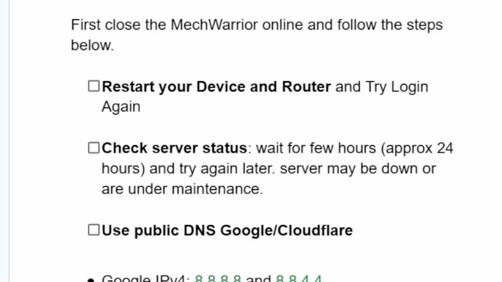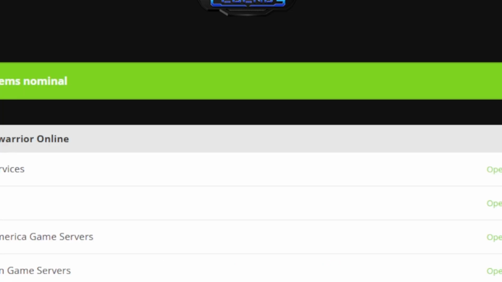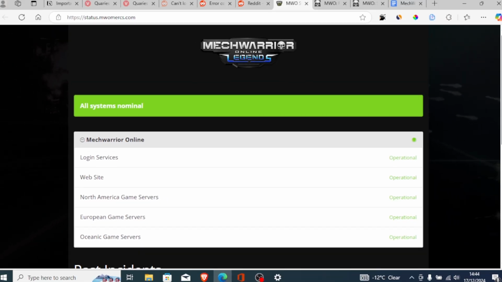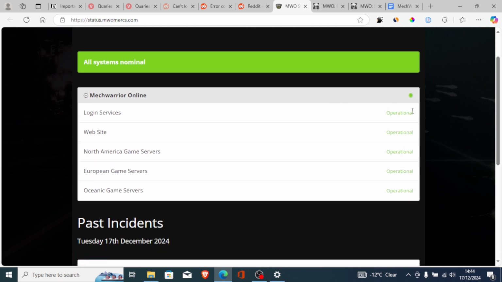If you have done so, but you're still facing the same issue, then check the server status. Sometimes if servers are down, you may face this issue a lot, which is error code 64. So I'll leave the link in the description so that you can check the MechWarrior Online servers. Right now, you can see servers are all good and under operation. As you can see, login services operational, which means it's working fine.